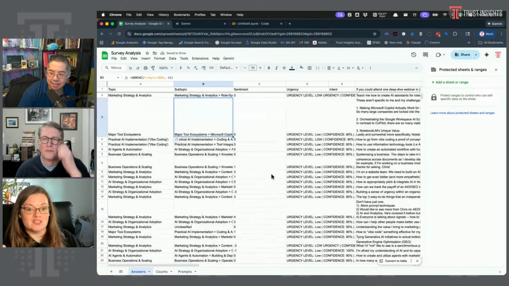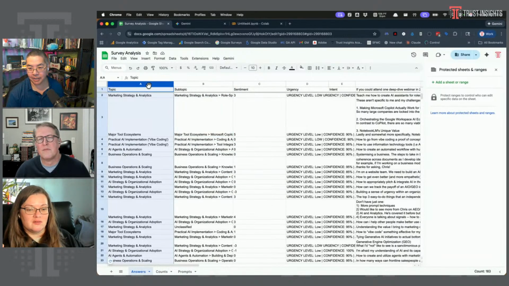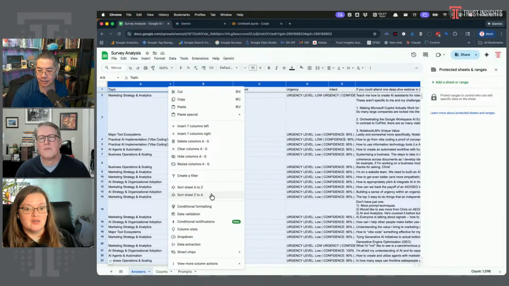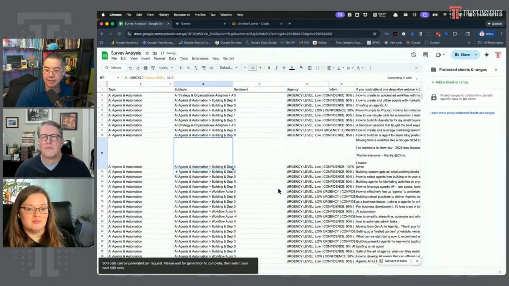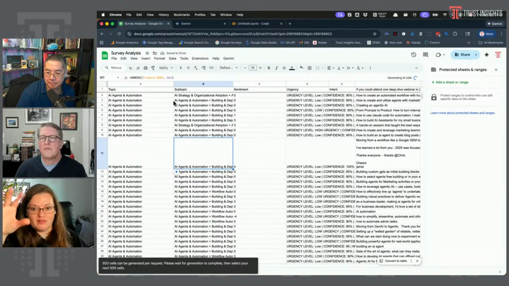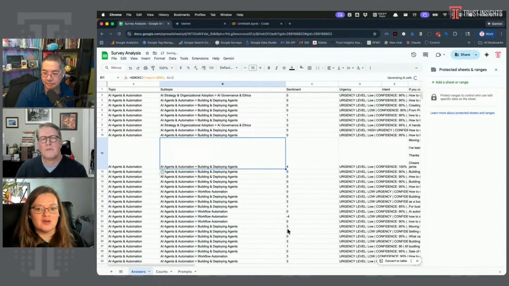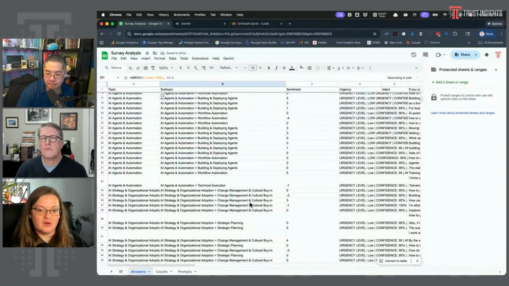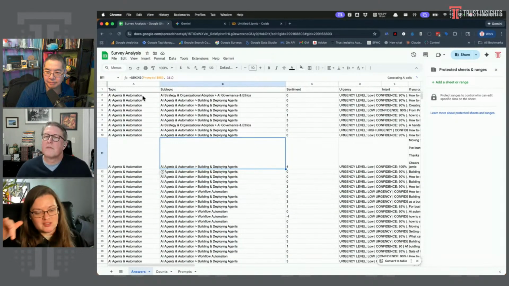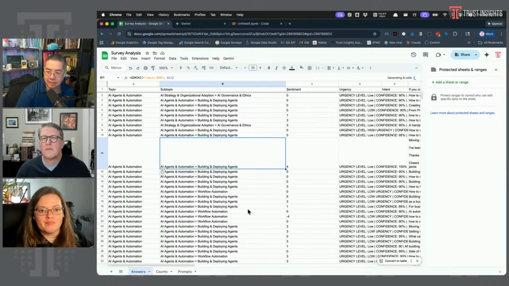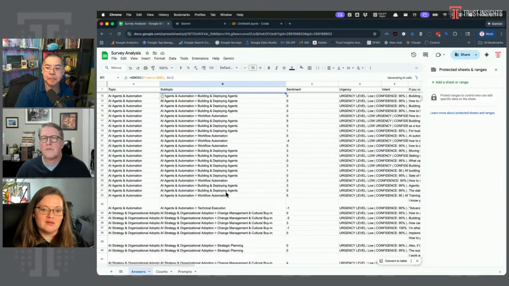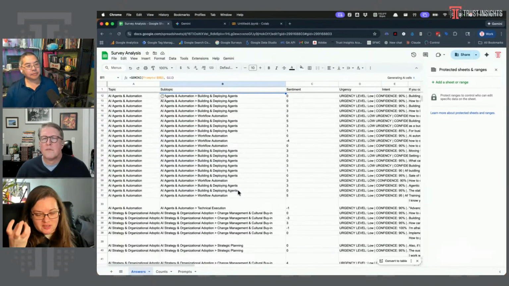Now, can you do me a solid and sort the topic? So that we have sort of the, yeah. Because everything was sort of mixed together. So that's more helpful to me. It's like, oh, here's everything under AI agents and automation, and then the subtopics next to it. Got it. Okay. So basically, I'm trying to look at the clusters together.